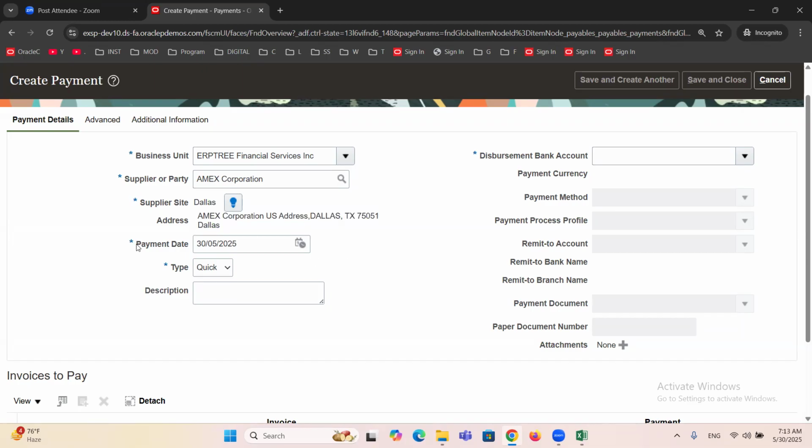Now payment date. This date the system will print on the check. So we are making the payment today, so the same date the system will print on the check. And we have a type called quick. It is nothing but what you can call the payment type.